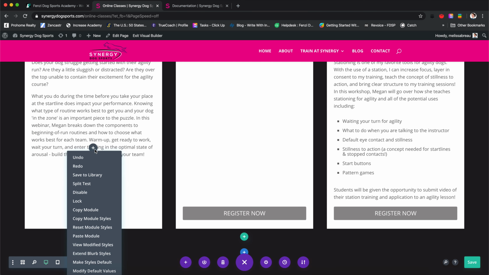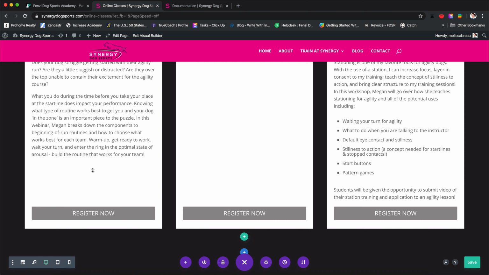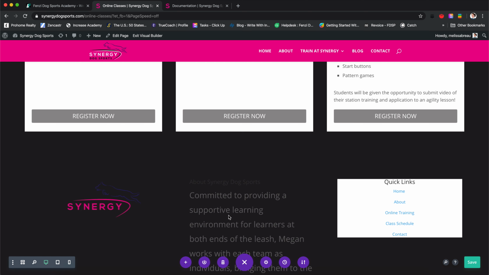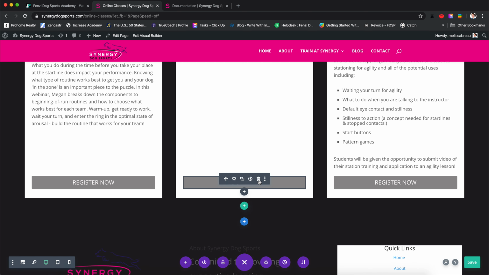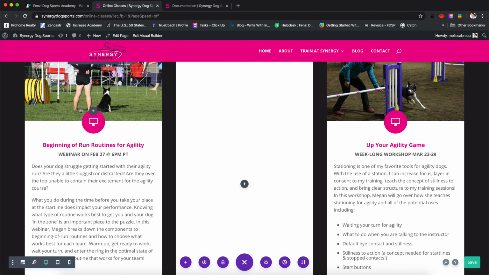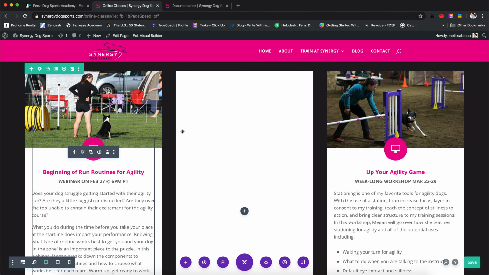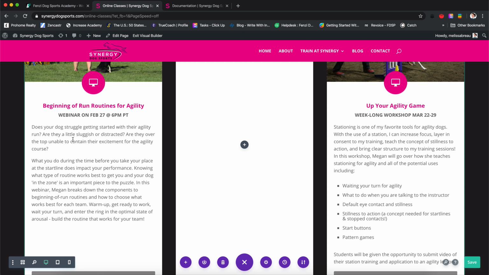and then come over here, right click and paste it. And then you could delete it. So either way, you can copy the modules and then paste them into this column, or you can just drag and drop them over and then just edit the text.